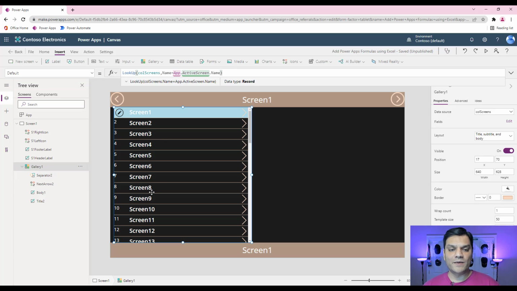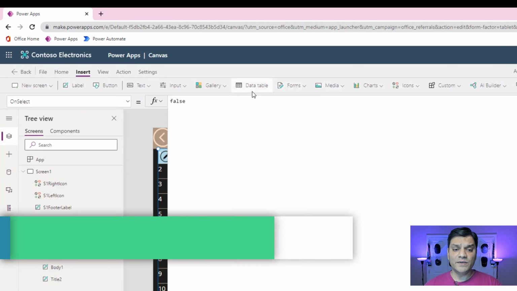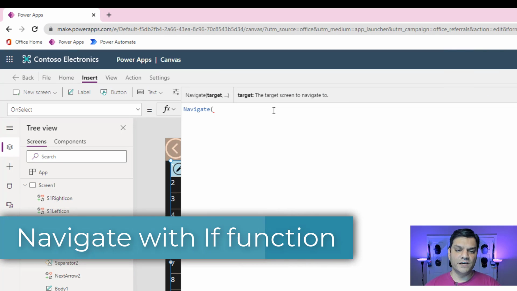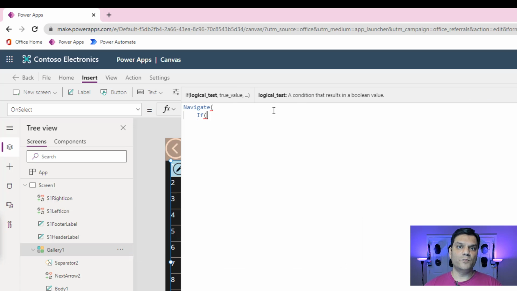But let's jump back to our initial thing, which was in the default. We're going to go to its OnSelect. So let's start typing in at least the initial part of the formula. I'm going to say Navigate first. Okay, this is a navigation, and I'm going to hold Shift+Enter and say If. I'll select the If, and it opens up another bracket. So I'm going to press Shift+Enter, and this is the formula I'm going to type. It says If ThisItem.Name equals, and I'm going to say Screen1.